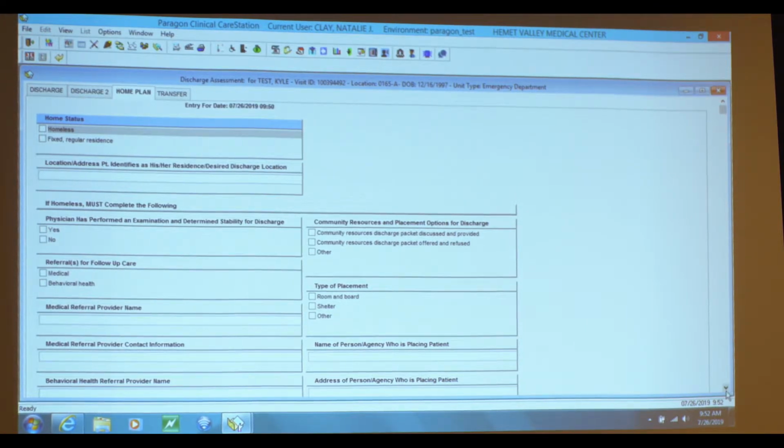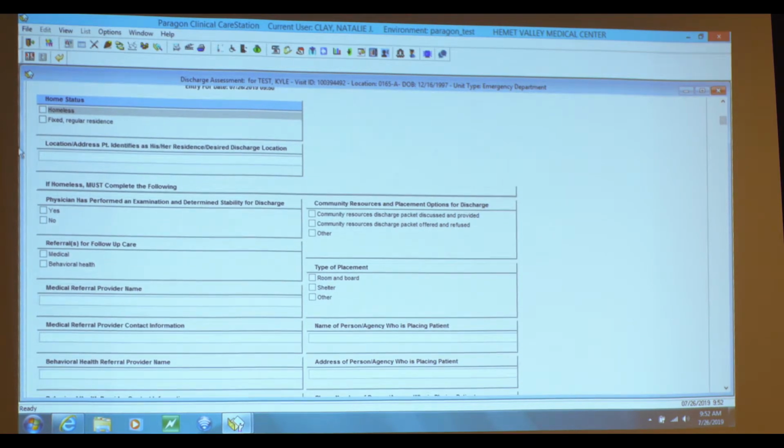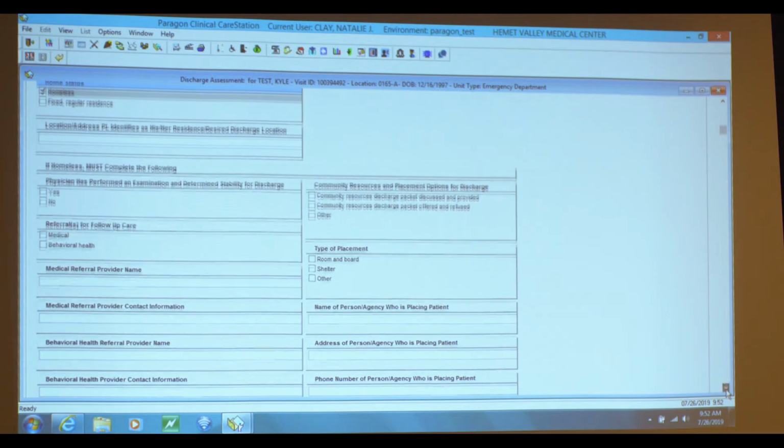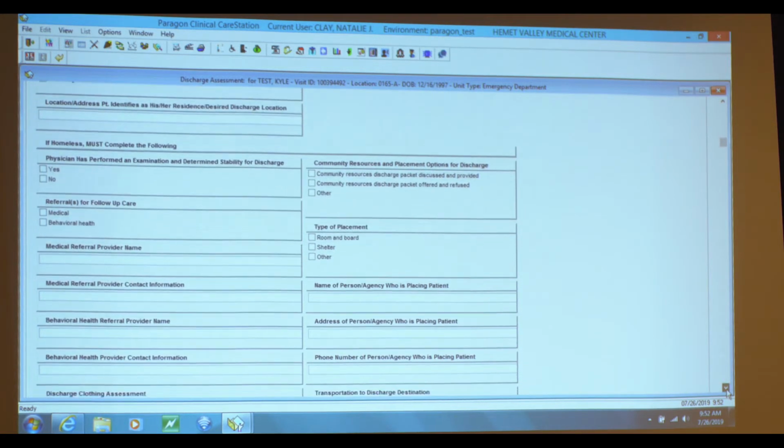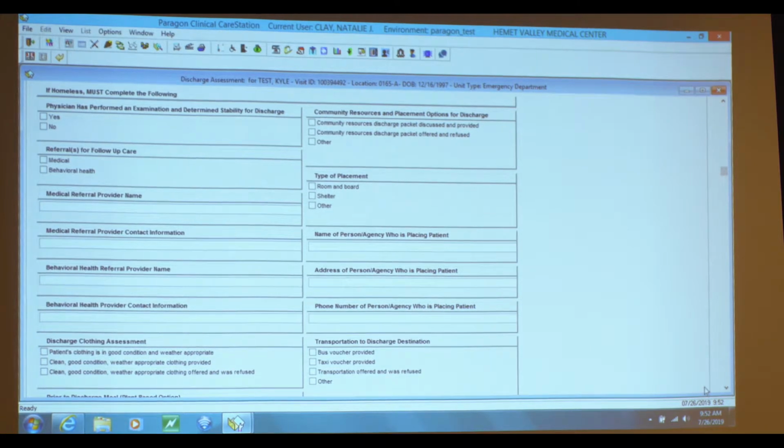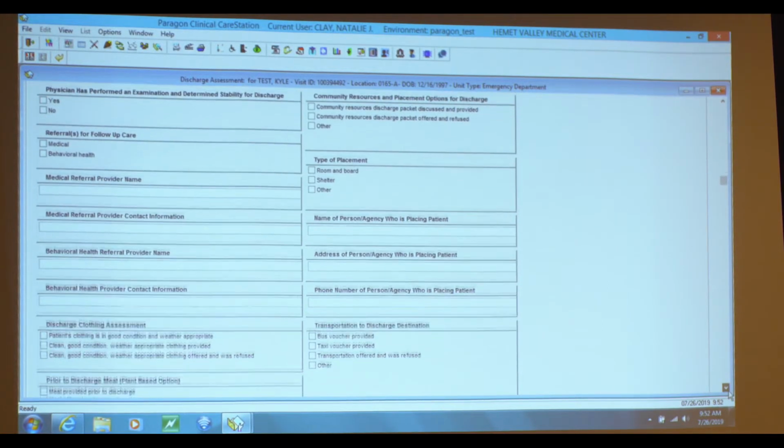However, if the patient is homeless, you're going to check the top box, that's this box here, and you will proceed to complete the remainder of the screen. Everything that you need as far as your regulatory requirements are contained in the documentation. The first question is, physician has performed an examination and determined that the patient is stable for discharge. You'll answer yes or no. The patient should be referred to follow-up care if they're homeless for both medical and or behavioral health care. If you get that referral, you need to make sure that you're placing the referral physician information and documentation.